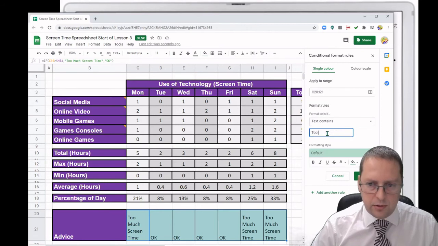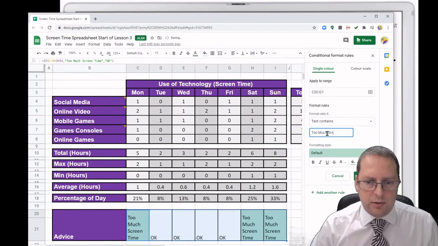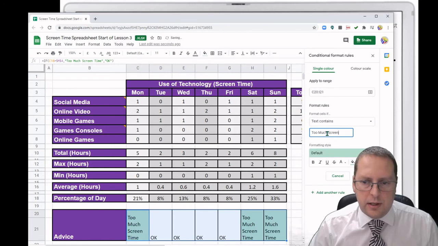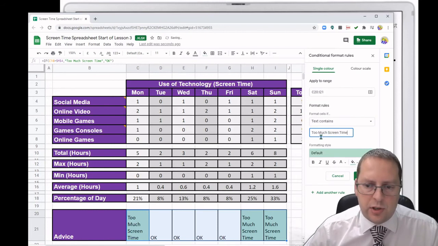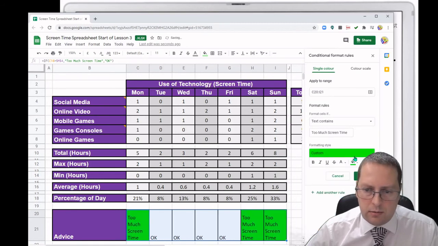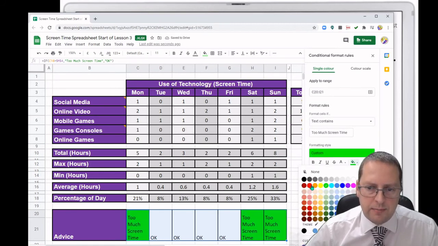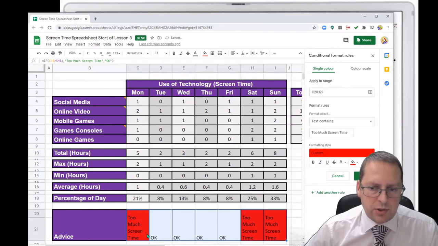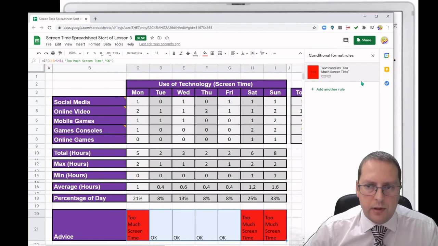So if it contains too much, and you need to write it exactly as it's written in your spreadsheet, so too much screen time. And the formatting style, so this is where I want to change my writing on my box to go green. Actually, if it's too much, I probably want it to go red as a warning, too much screen time. I can change the colour of the writing, I can change the format of the writing. For this purpose, I'm just going to leave it as it is and click done. So let's just go out of that a second.